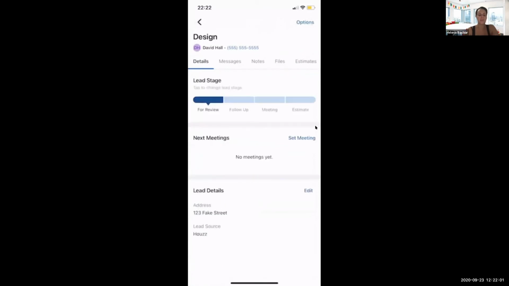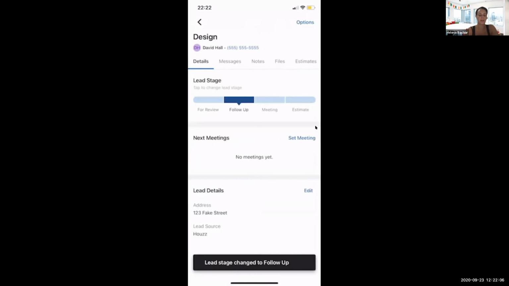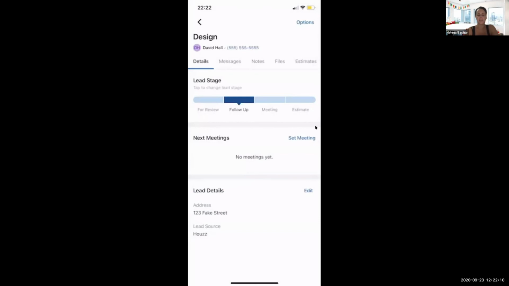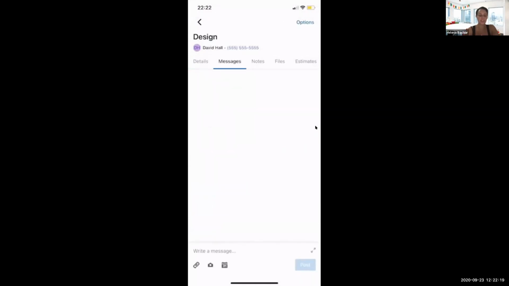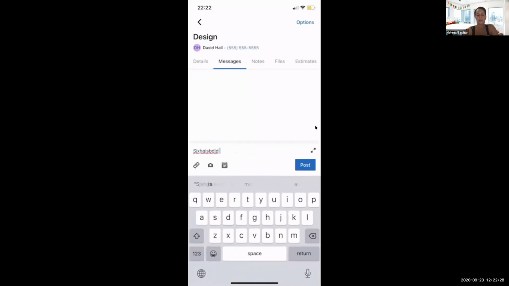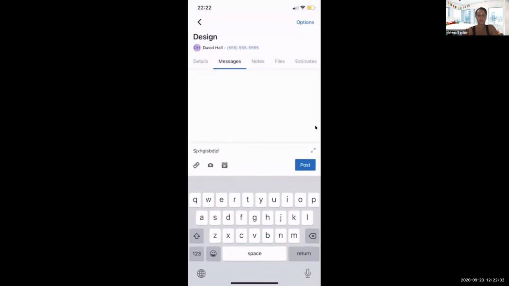If I go into a lead, again, you can quickly change the lead stage from here. You can set a meeting, just like you can on the web, and see any lead details and information. You can hop into your messages. You'll get notifications for new messages received and of course new leads received directly on your mobile phone if you do have the Houzz Pro mobile app. I can quickly type here. The great part about this is that I could also grab something from my library.